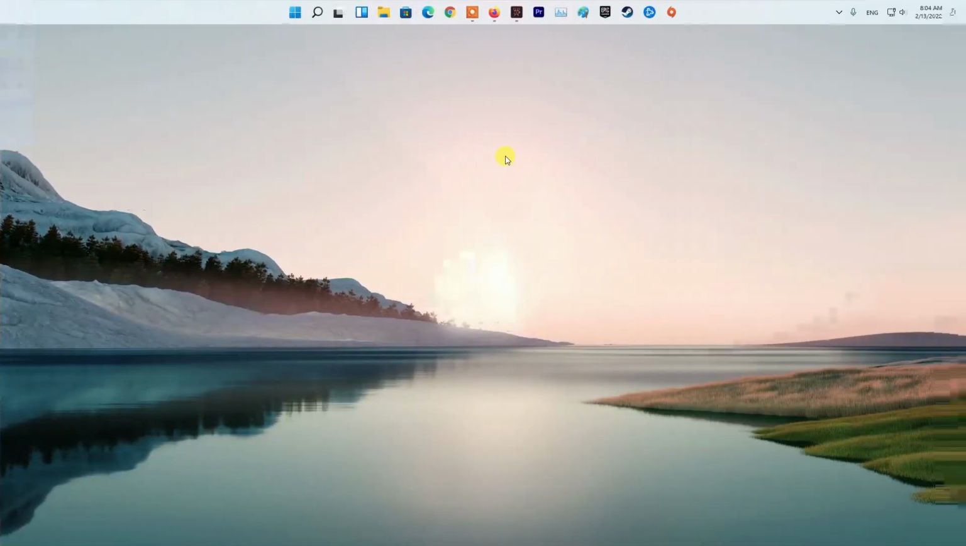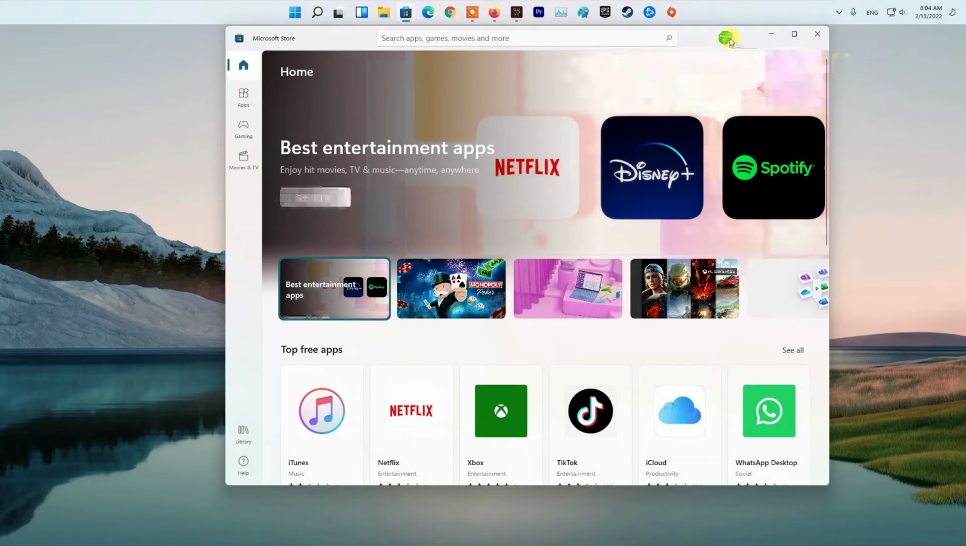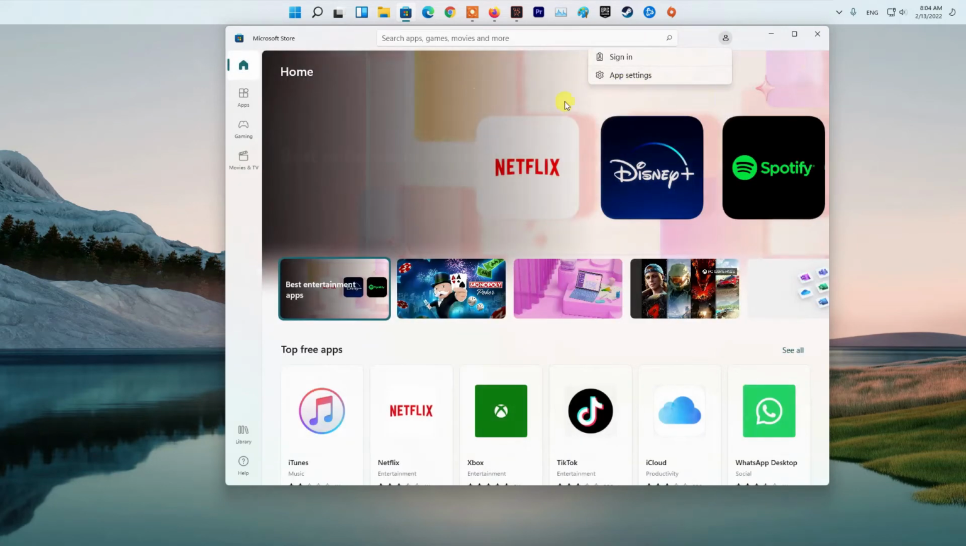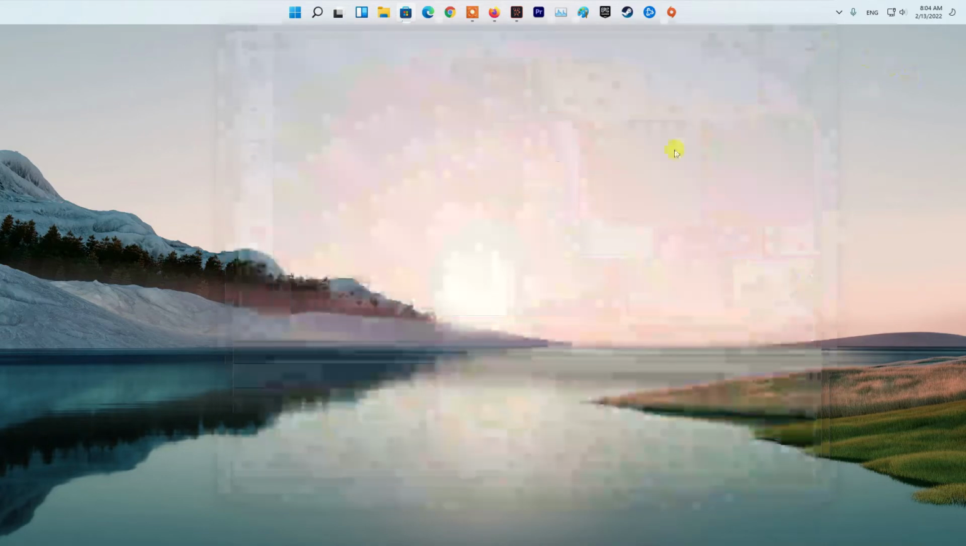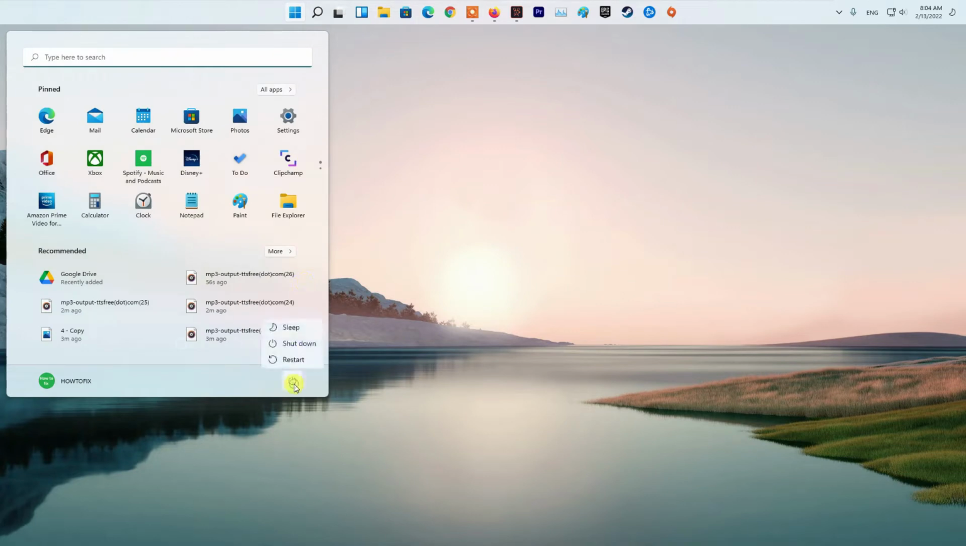Method 3. Sign out and then sign in to Microsoft Store again. Firstly, open the Microsoft Store app and click on your profile icon present at the top right corner of the interface. Now, from the appeared options, press the Sign Out option. After that, reboot your PC and start the Microsoft Store app. Next, select the Sign In option and enter your login credentials. Check if the error is now resolved or not.